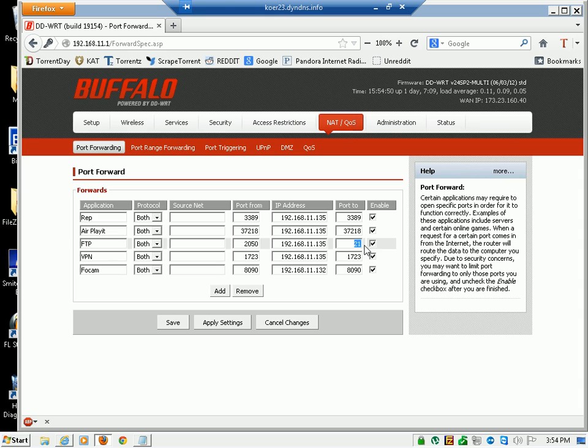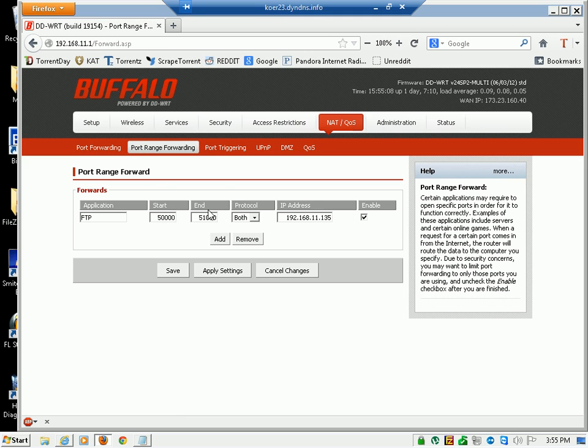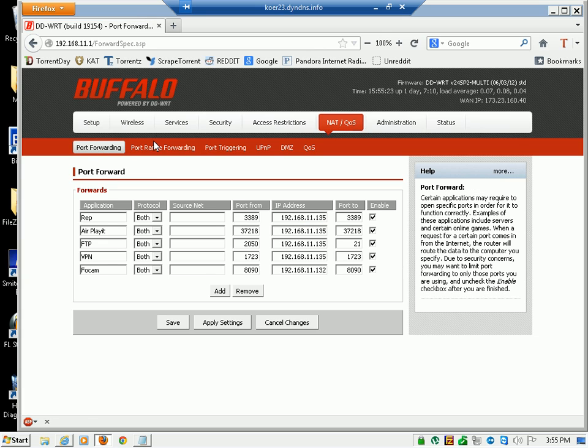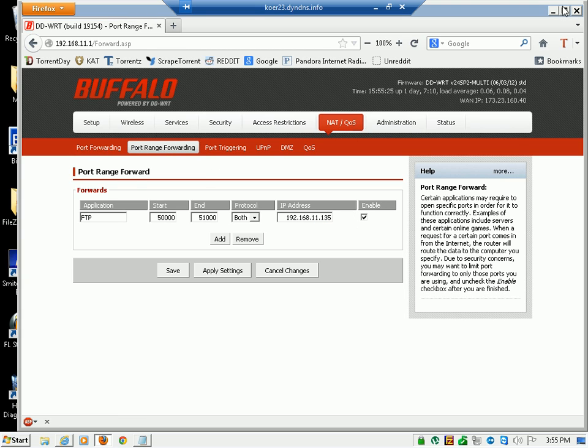I do this for security purposes because, at least from an outside internet perspective, it's a terrible idea to use the default port of 21. You can if you want, but I do not recommend it. So, port from, port to, and then the port forwarding range here, I have 50,000 to 51,000 going to my server that has the FTP server installed on it, which happens to be 192.168.11.135.